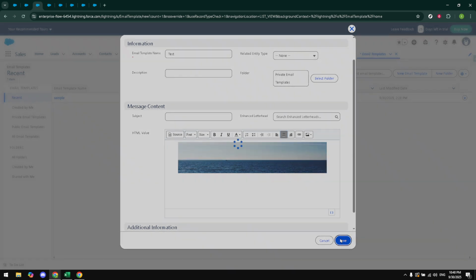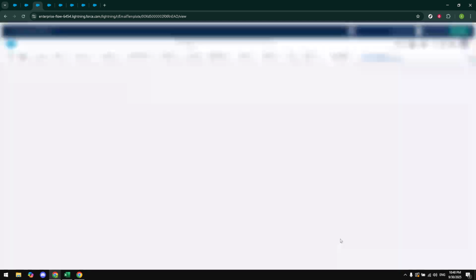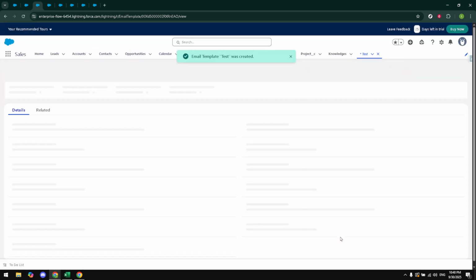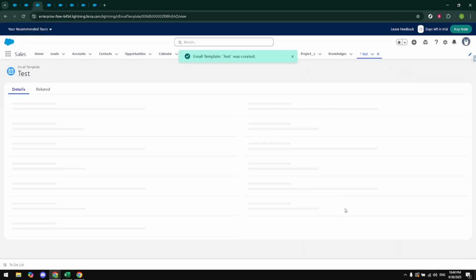And there you have it. With these simple steps, you're now equipped to enhance your Salesforce emails with eye-catching images. Keep exploring and tweaking to refine your templates even further.